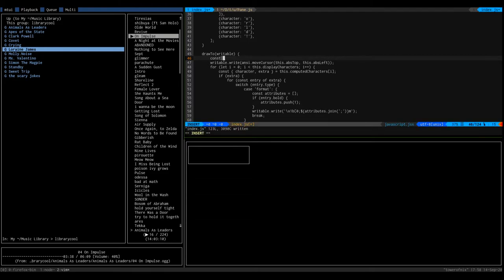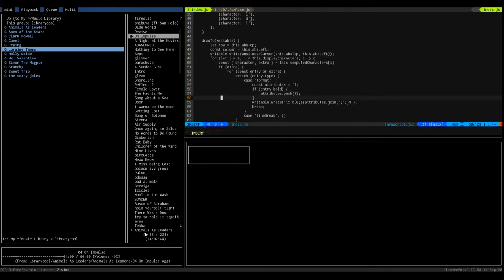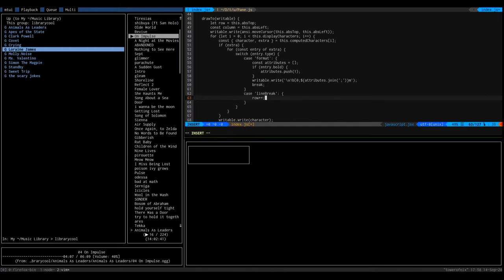We're gonna just do const row equals this.abs top. And let column equals this.abs left. But column is not going to be something that we write as a let, because that's a constant. Column isn't going to be changing. The row will be, though, because the row is going to change when we do this. I believe, yeah, because it's abs top, it's distance from top. We're dealing with rows top down, not bottom up. So row plus plus is going to move us down a line on the visual screen.